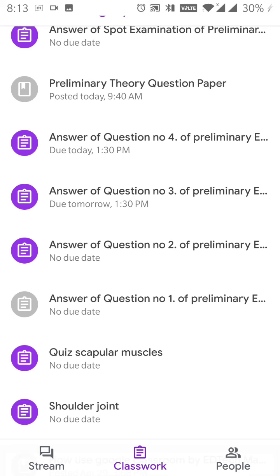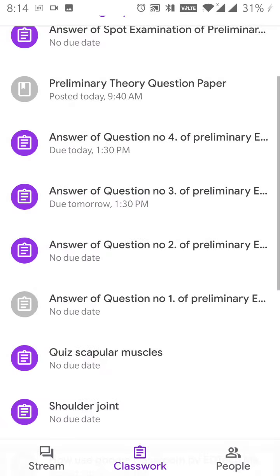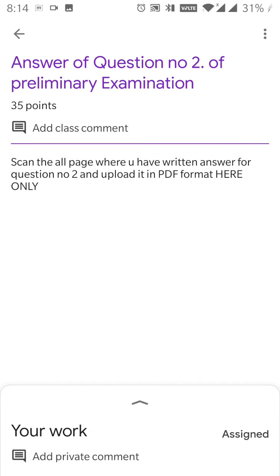Now once you are ready with your answers, then you have to click on, for example, here I already submitted this question answer sheet. So once you click, it will show here turn in. On the lower right hand side you can see turn in. If you have uploaded, it will show you turn in. Let's go for question 2 where I have not uploaded. Once you click on question number 2, it will show the answer of question number 2 preliminary examination, and then there are instructions here.